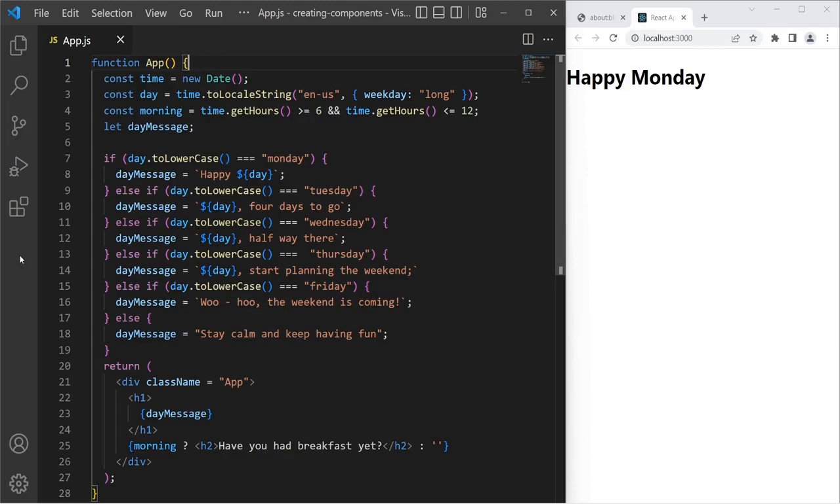In the return statement, I have a single heading, h1, and inside of it, I'm accessing the string value stored inside the day message variable. Additionally, I use a ternary operator to conditionally evaluate the morning variable. If true, I output a string that reads, have you had breakfast yet? This string is placed inside a heading 2 element. If false, an empty string will be displayed.